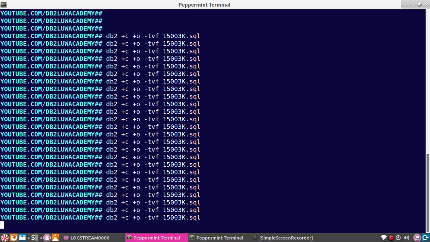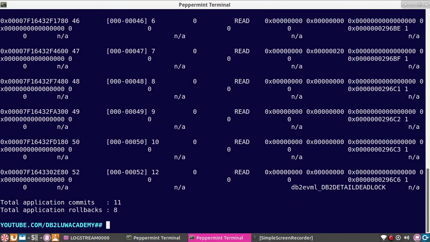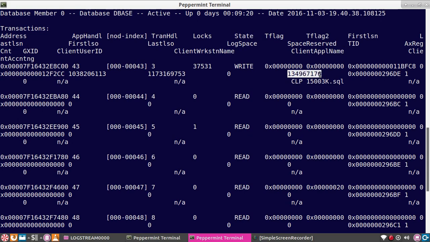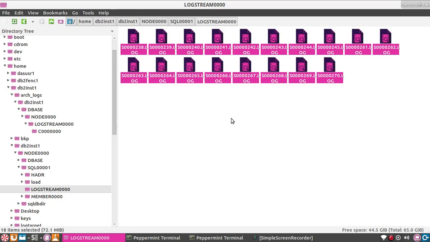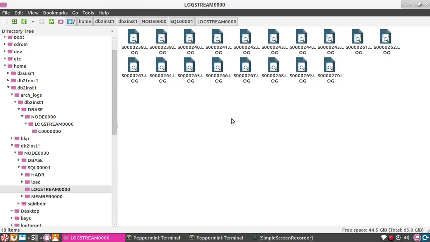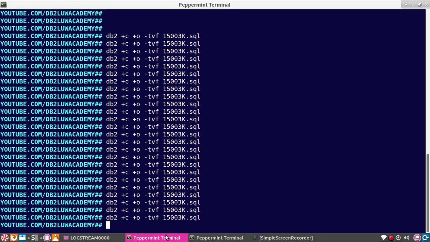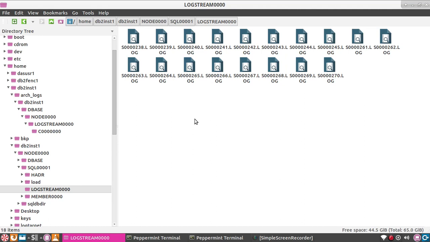See, I'm running again. It's taking a bit of time. Let us run it one more time. You can see 134 MB of transactional log space, but here you'll find only 18, so 72 MB only, right? You can go on like this. Even if your transaction is taking up 10 GB, I'll have only 72 MB, 18 log files here, right?